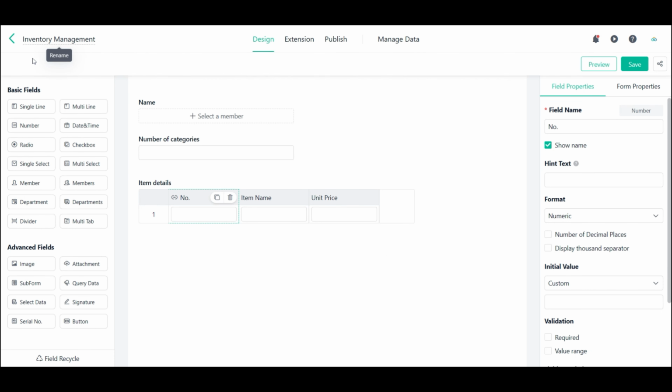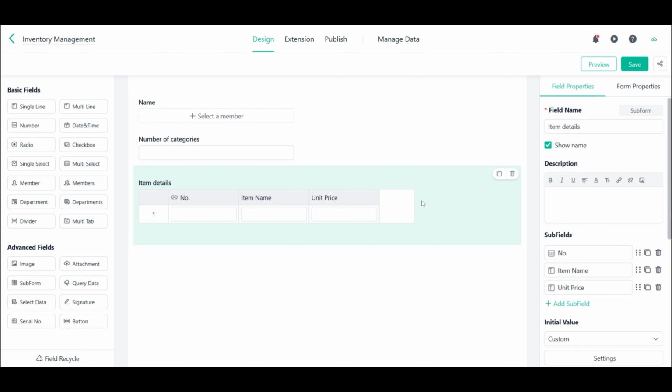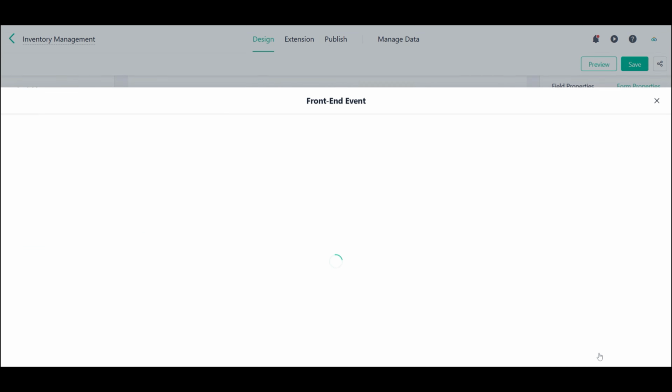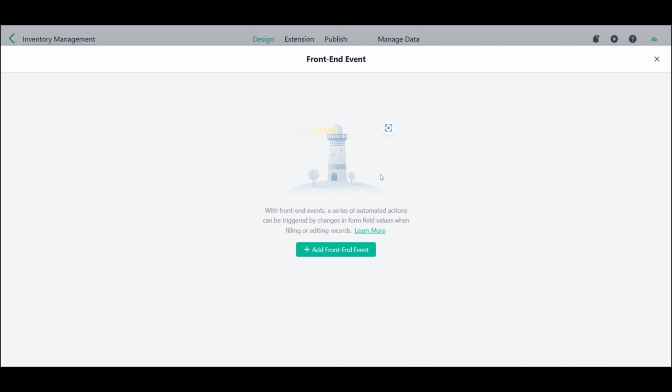To begin, open the form where you want to add this functionality. We'll start with a basic form that has a main field where the user can enter the number of rows they need, and a subform to add those rows automatically. Go to Design, Form Properties, Front-End Event, and click Settings. Click Add Front-End Event to the configuration page.